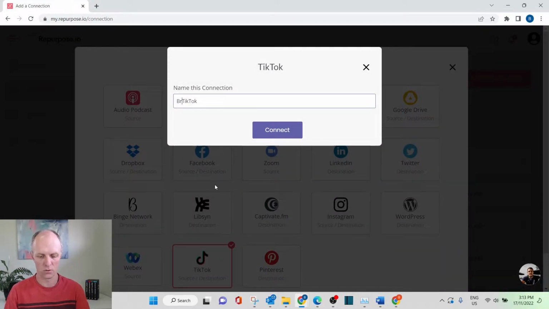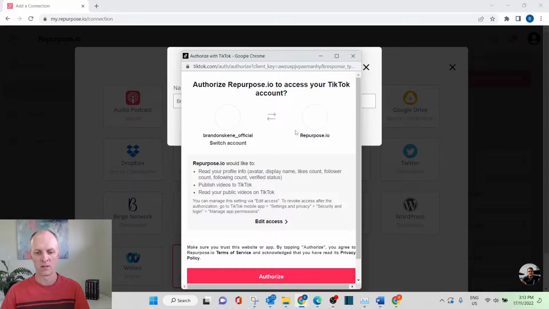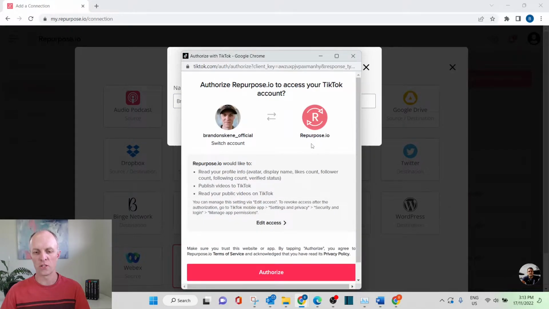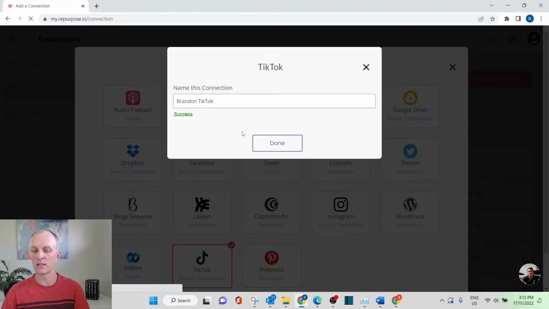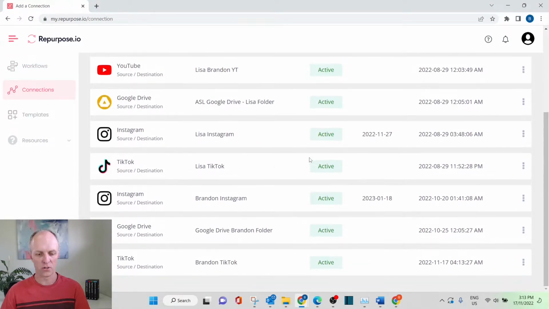And this one we'll call Brandon TikTok Connect. If you've logged into TikTok on this particular browser, it'll populate with your details. You can go and edit the access, go and select authorize, and success, that is done. And if you scroll down, you'll see there, Brandon's TikTok has now been created.